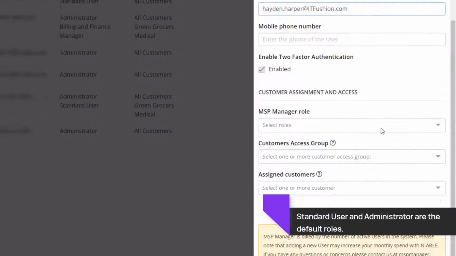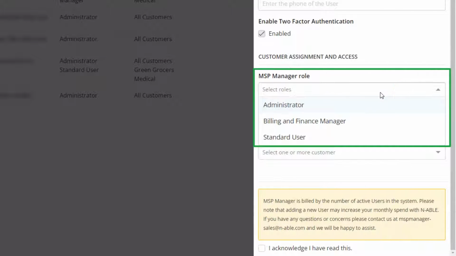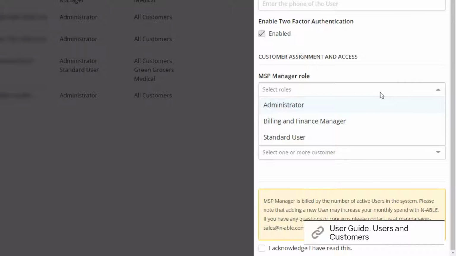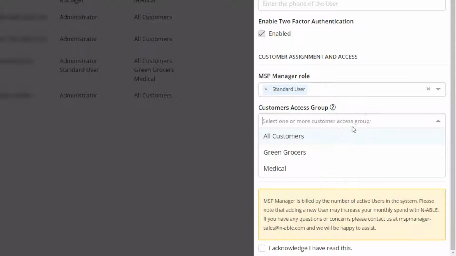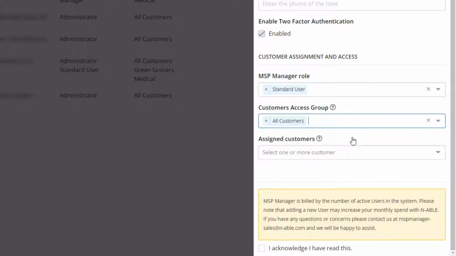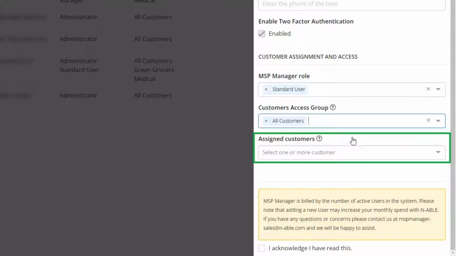Select the user's role from the drop-down list. Standard user and administrator appear as the default roles, but additional roles can be added to this list. Users can be assigned to specific customers or to all customers. Select the customers from the Assigned Customers drop-down list.